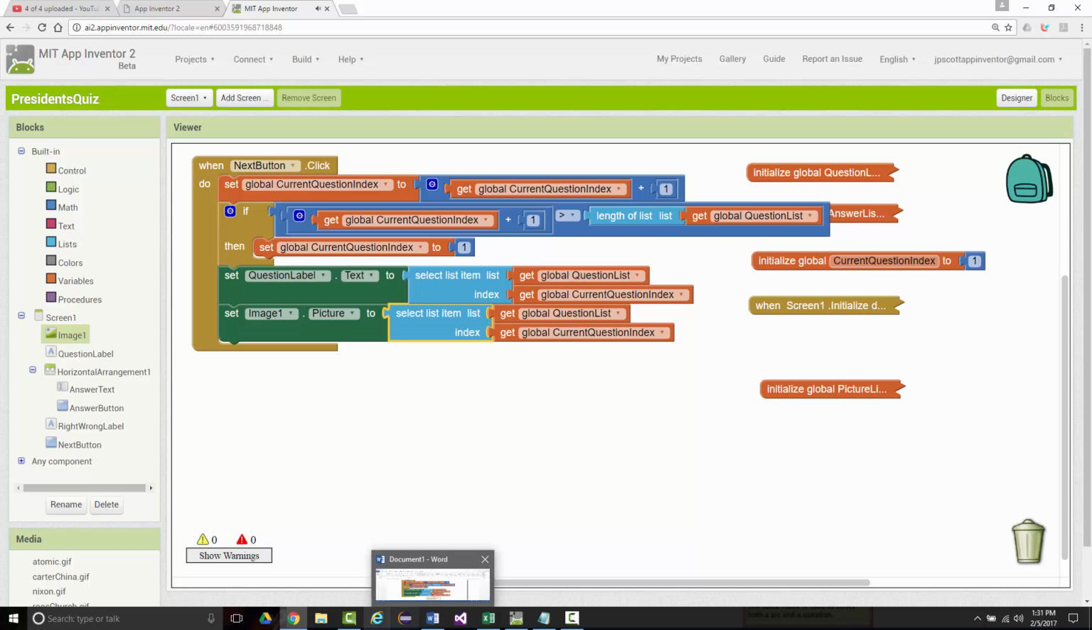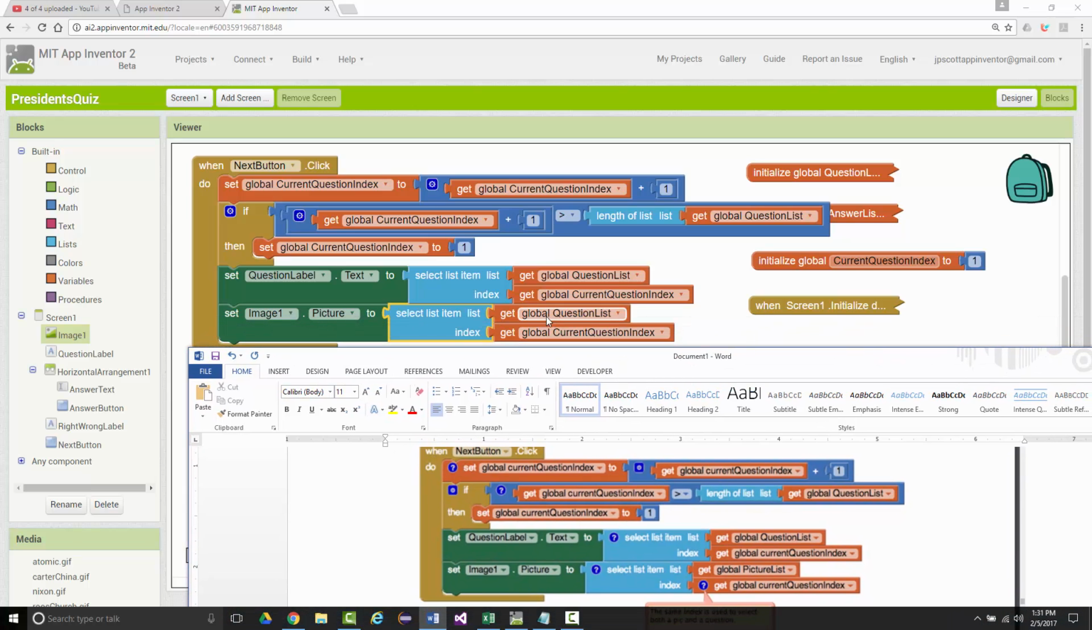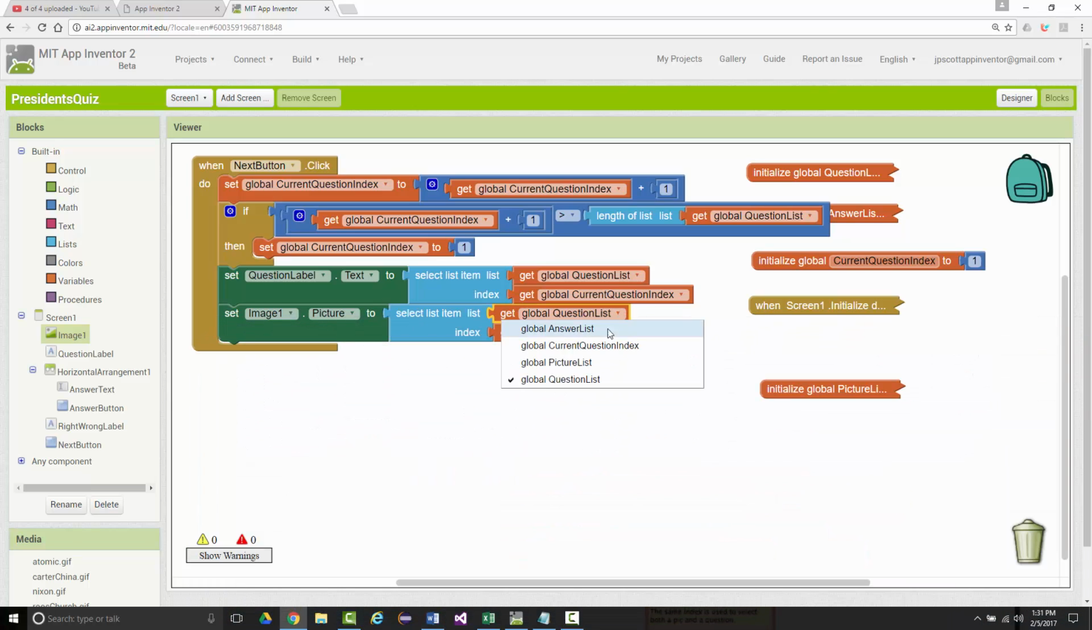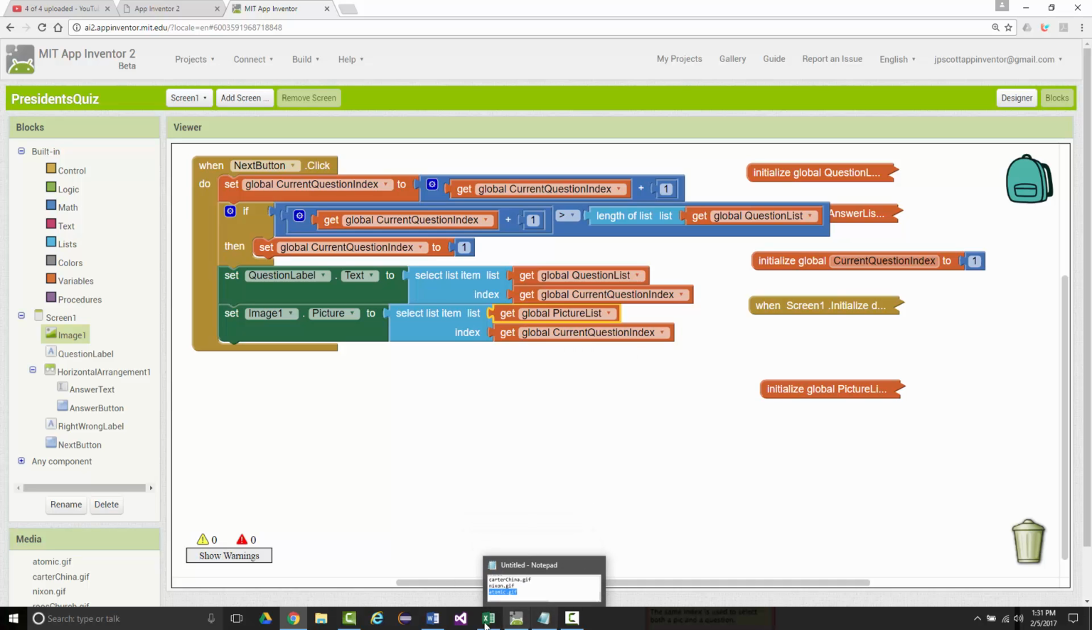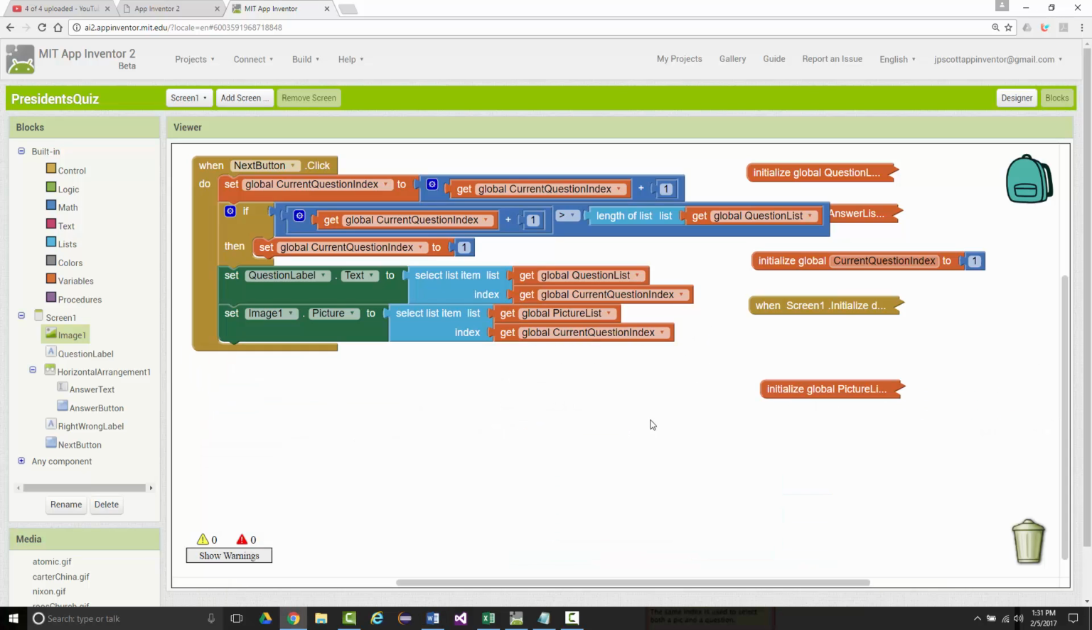All right, and we want these to be get global picture lists, so that's wrong. No, that's right. And get global, okay, that's good.